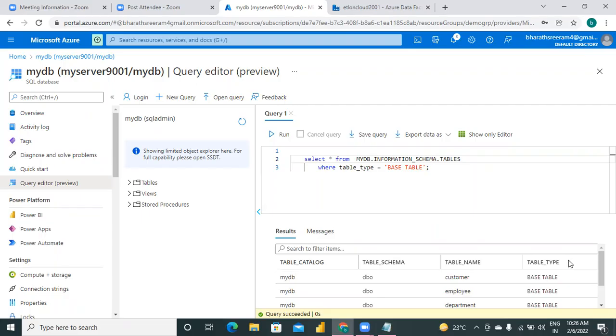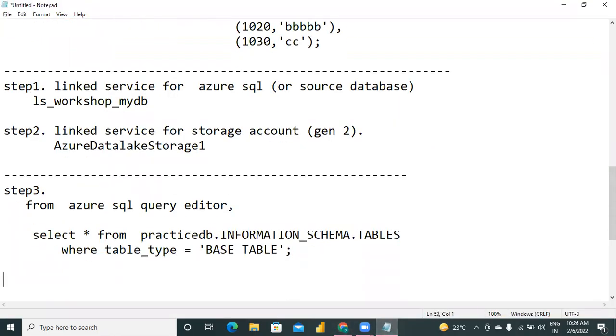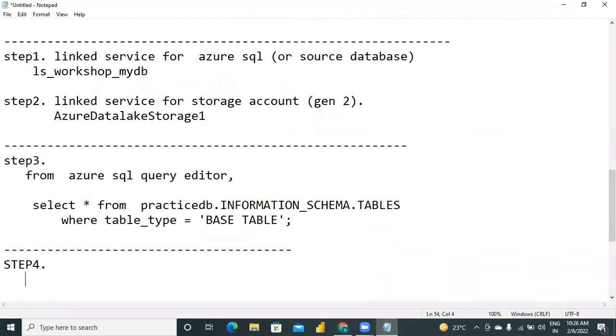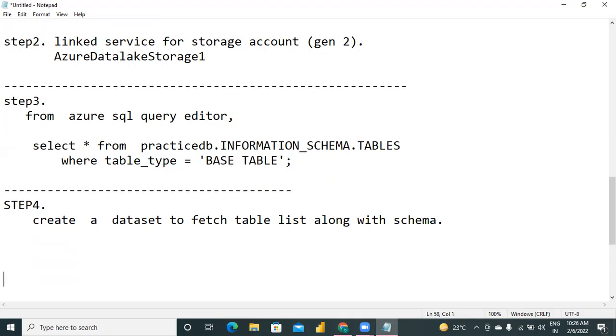So that's why, to get a table list, I'm going to create a data set. This is step 3 and step 4: create a data set to fetch the table list along with schema. So for this, one data set I'm going to create. All of you please observe.